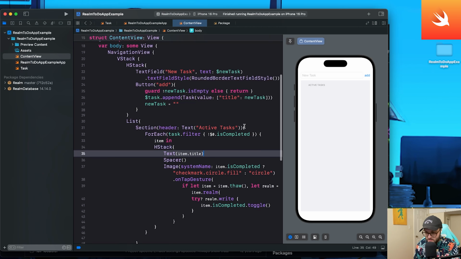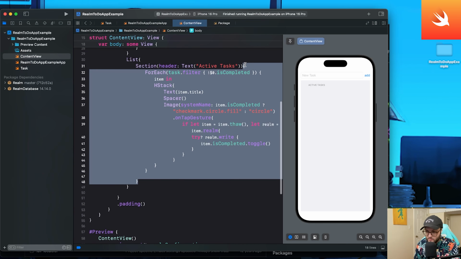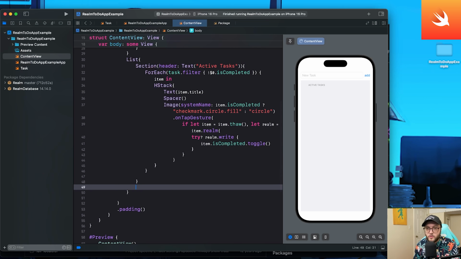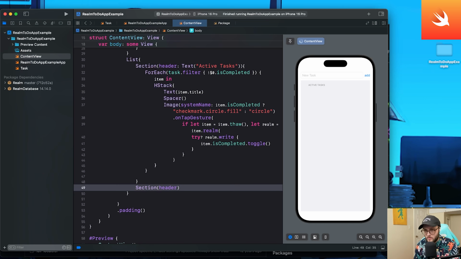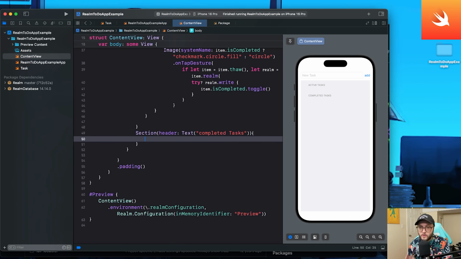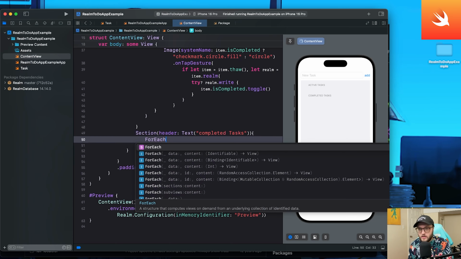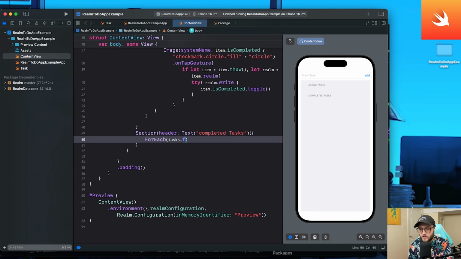Okay, after this section, and we have so many braces, definitely come up here and double click on this section. We're going to add another one, and this is where we'll be able to show those completed tasks. So we'll give this one a header with some text. We'll say completed tasks. Add our brace. And we're once again going to filter the task items to only show those that are completed. So for each task.filter, add a brace.